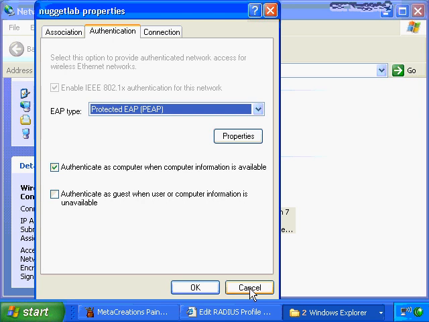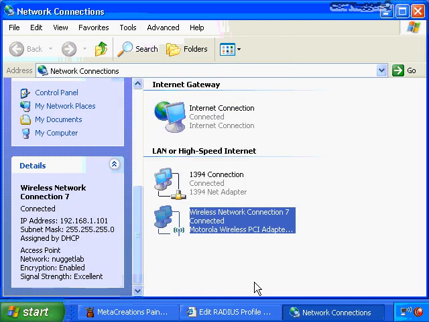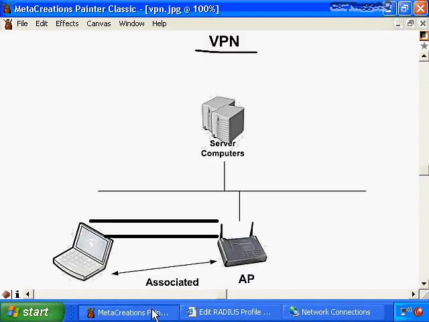So let's close out of here now, and let's go back to our whiteboard and learn about another method for securing our wireless LANs, which is through the use of a virtual private network. Now, for access points and clients that only support WEP and don't support WPA or WPA2, a secure alternative for transmitting data on the wireless network is to use WEP in conjunction with a virtual private network.